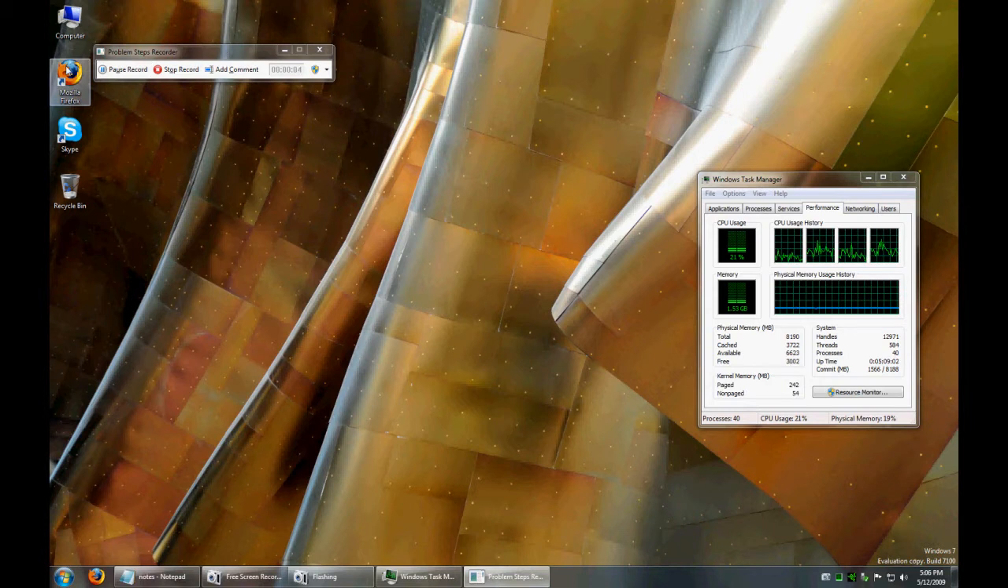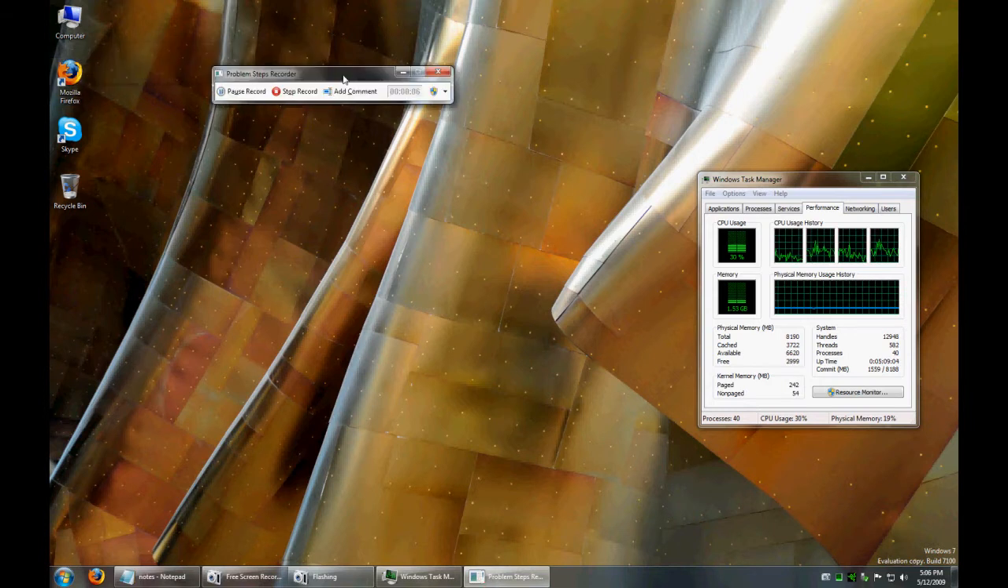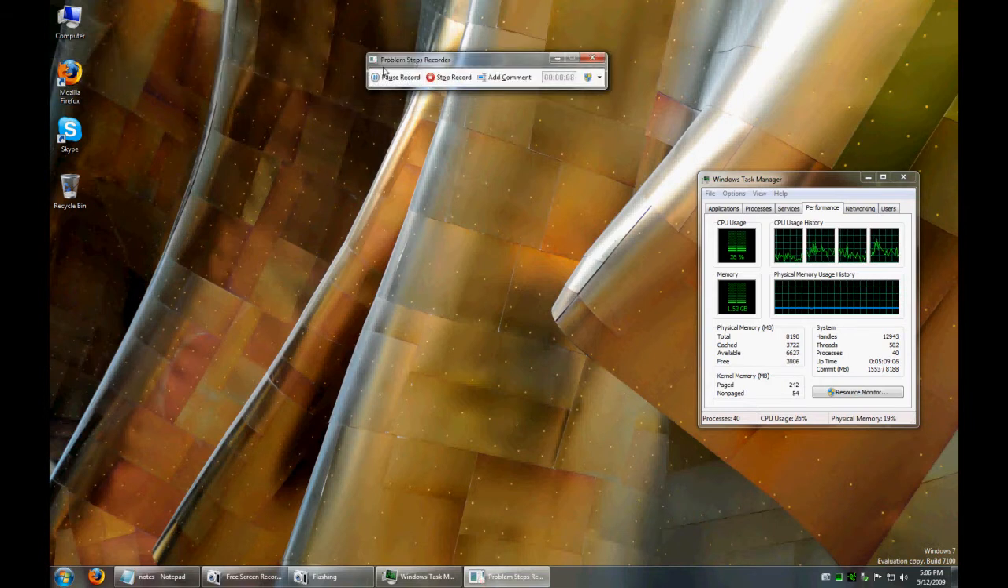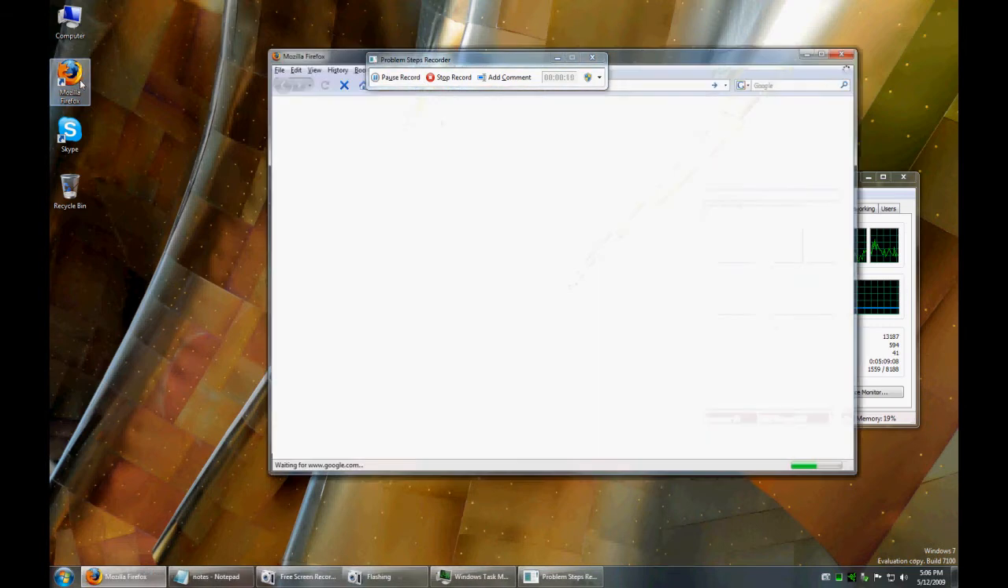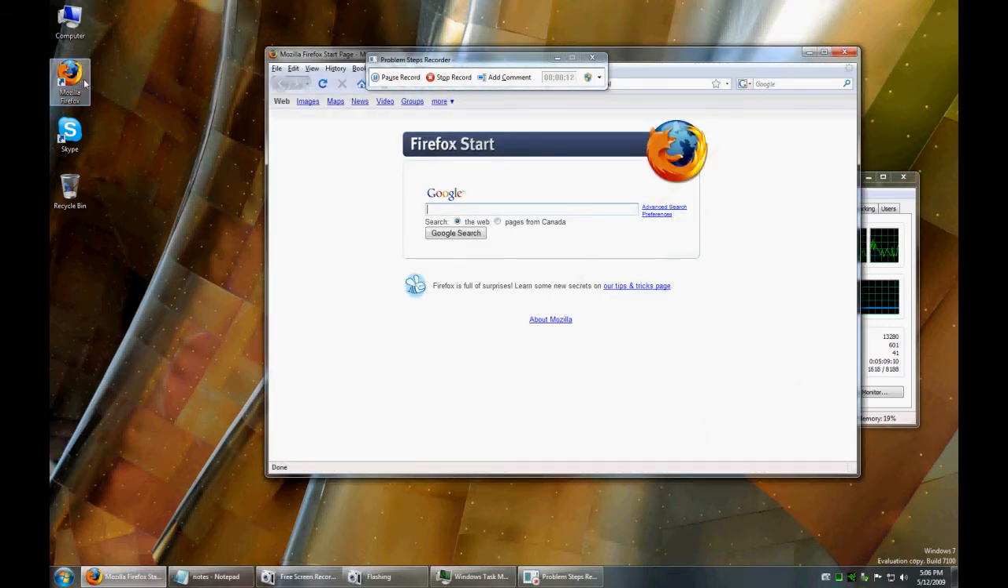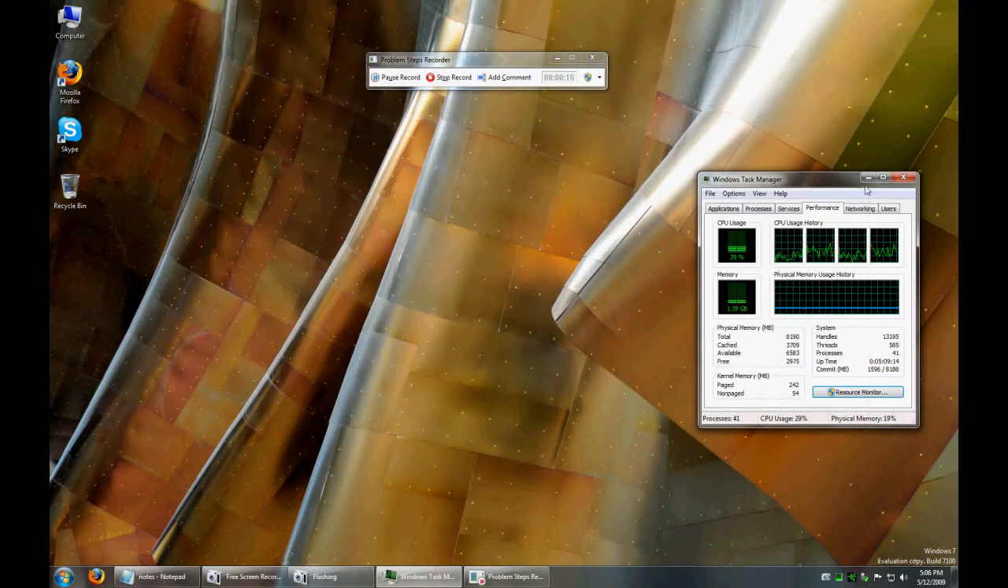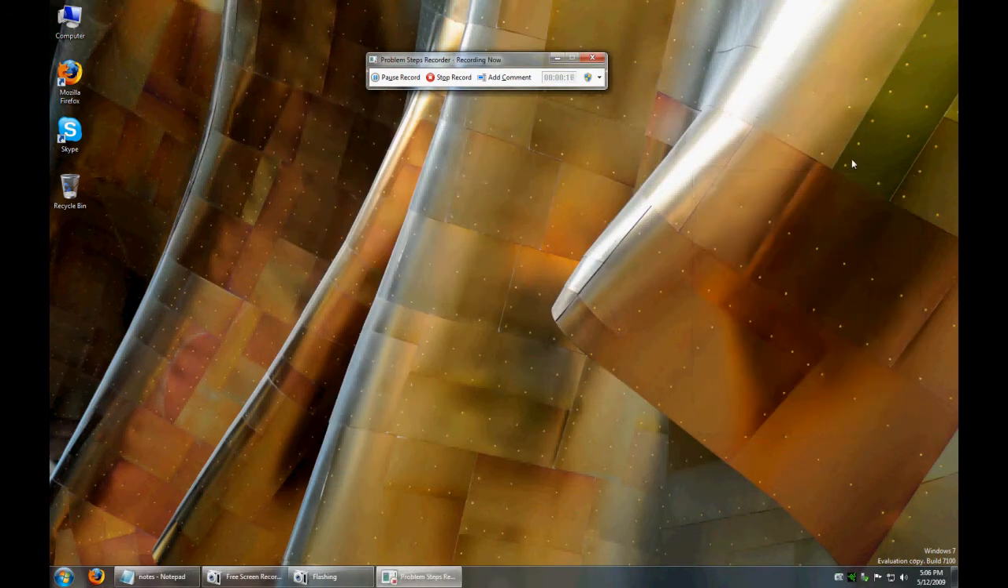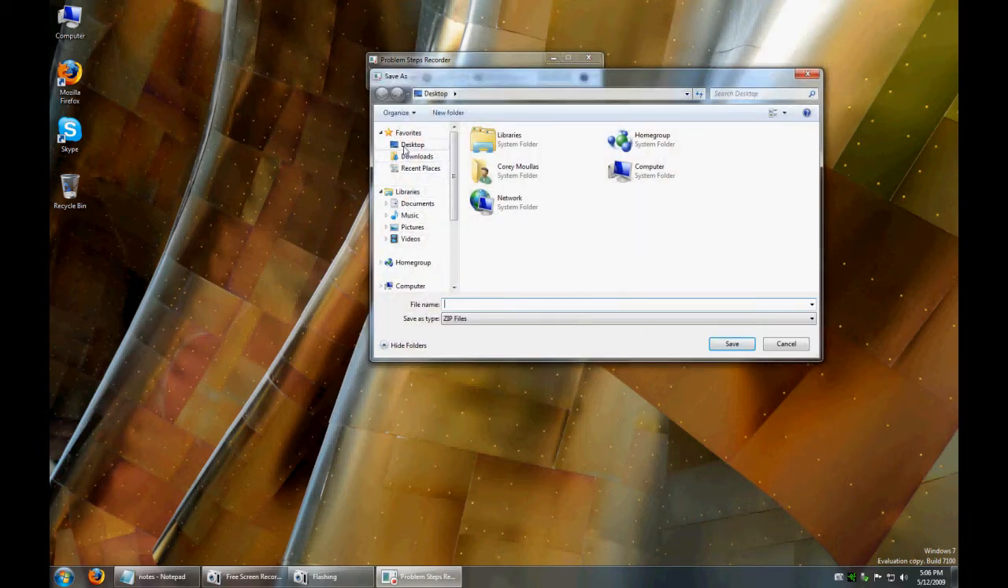So say I want to record a problem. You send a user to this, and you tell them to start recording. And now, if, for example, I open Firefox and say I have a problem opening Firefox, closing Firefox, then I can basically go through those steps. Now I stop recording, and now pretending I'm an end user, I take this, put it on my desktop, call this my problem.